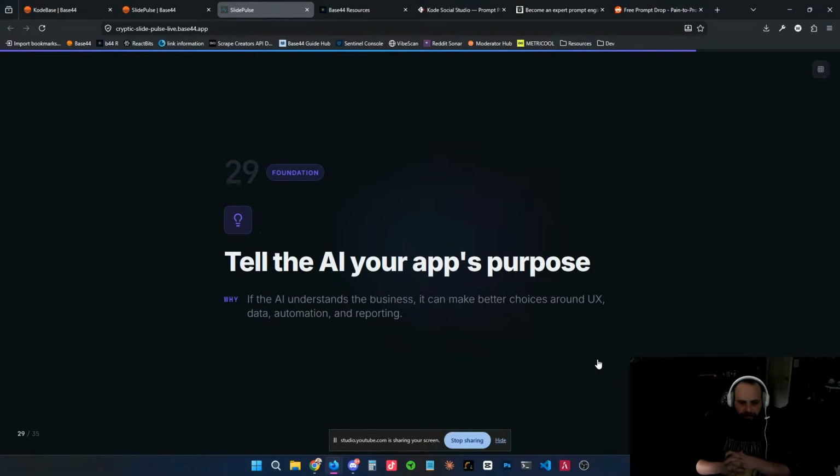Tell the AI your app's purpose. If the AI understands the business, it can make better choices around UX, data, automations, and reporting. This is especially true for Opus, because Opus has that deep reasoning and research side of it. So okay, I'm building a to-do list for my children and their chores. I want to make sure that the children know when their chores are expected to be done, what the reward for getting their chores done is, all that good stuff. So tell who you're building it for, why you're building it, what problems you're solving.